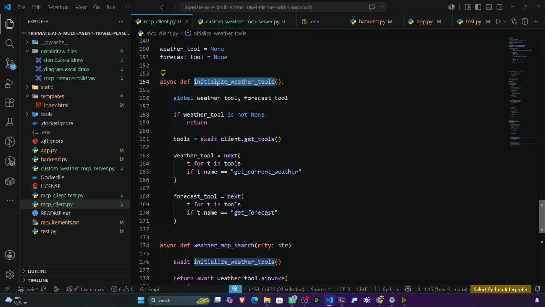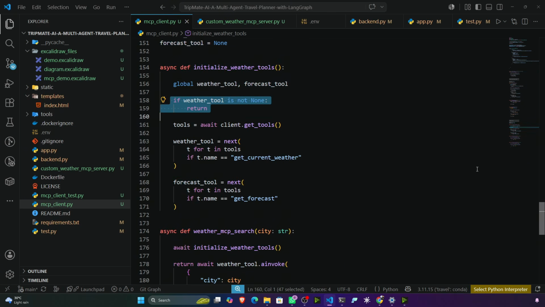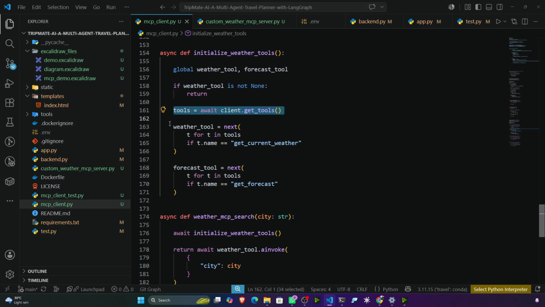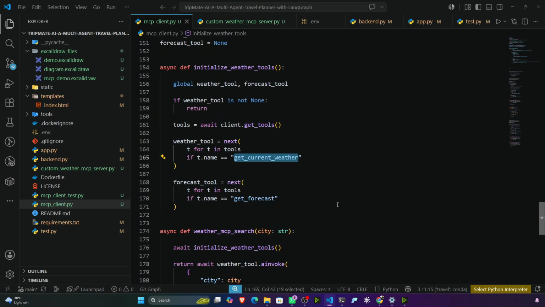This is my function name, initialize weather tools. We are making it global. First of all, we're checking whether this variable is empty or not. If it's empty, I'm returning. Otherwise, I'm getting the tool. Then I'm getting my get current weather tool.